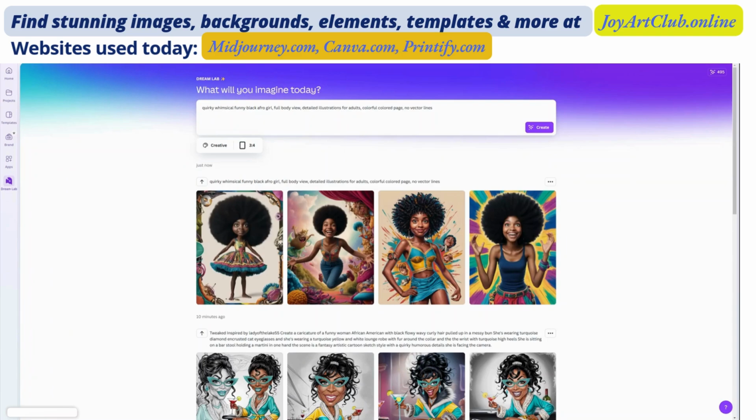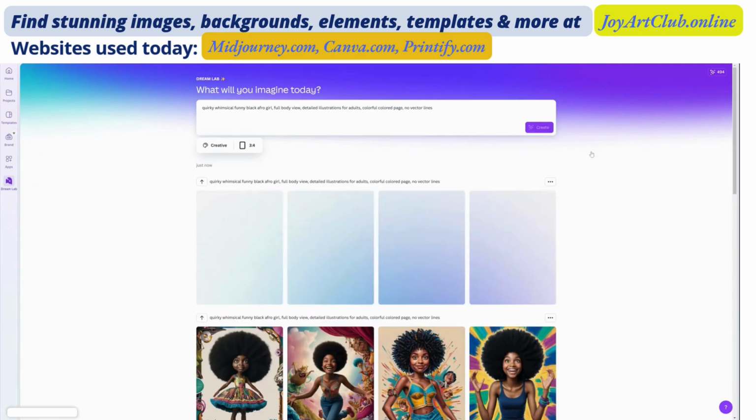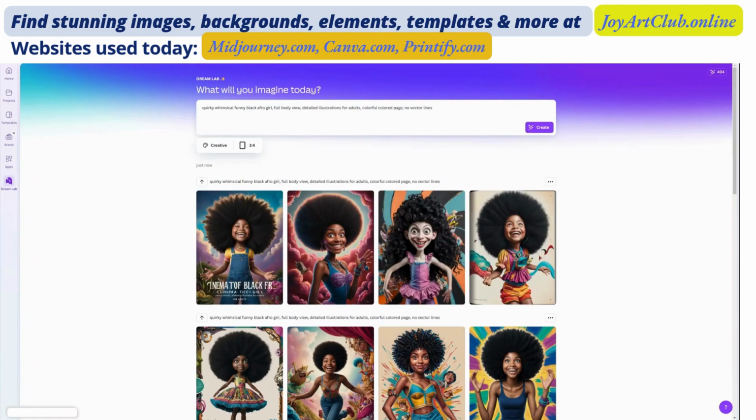Cute, but not as whimsical as I thought. It's not as whimsical as I wanted. So let's hit create again and see what happens. Yeah, I don't like these at all. This didn't come out the way that we hoped. But hey, it's AI, right? So you can't always get it exactly like you want it.